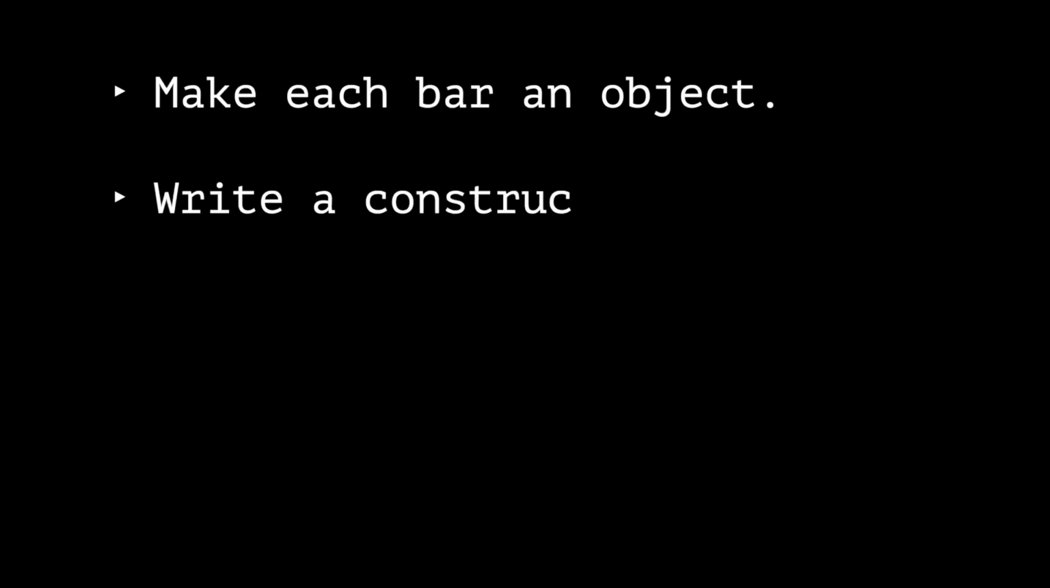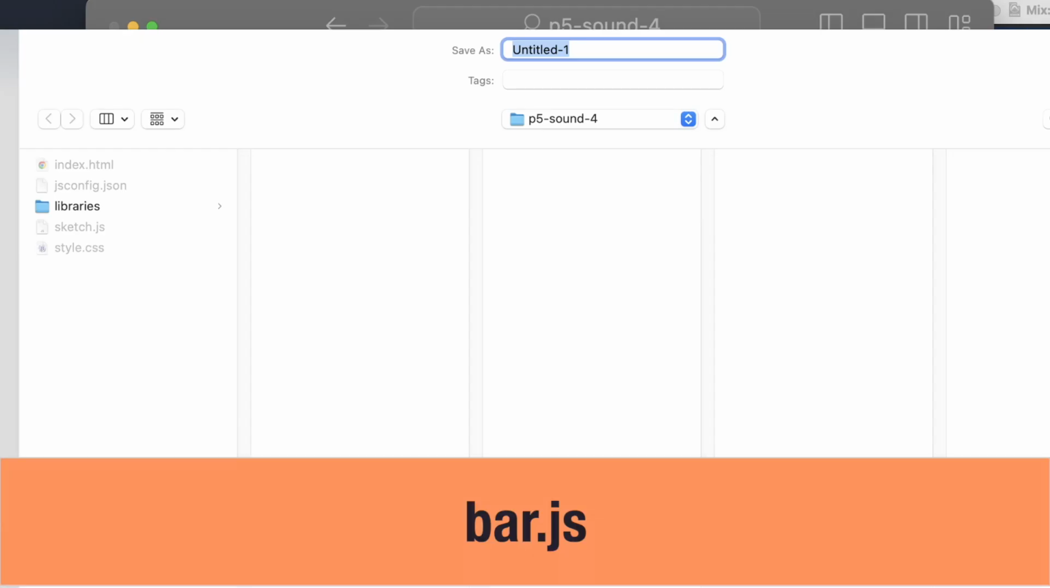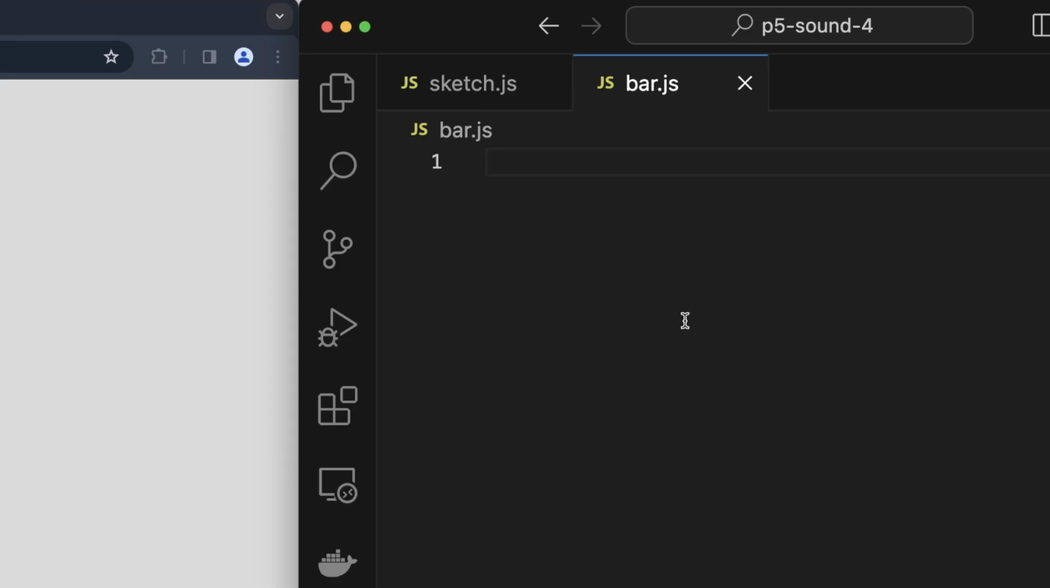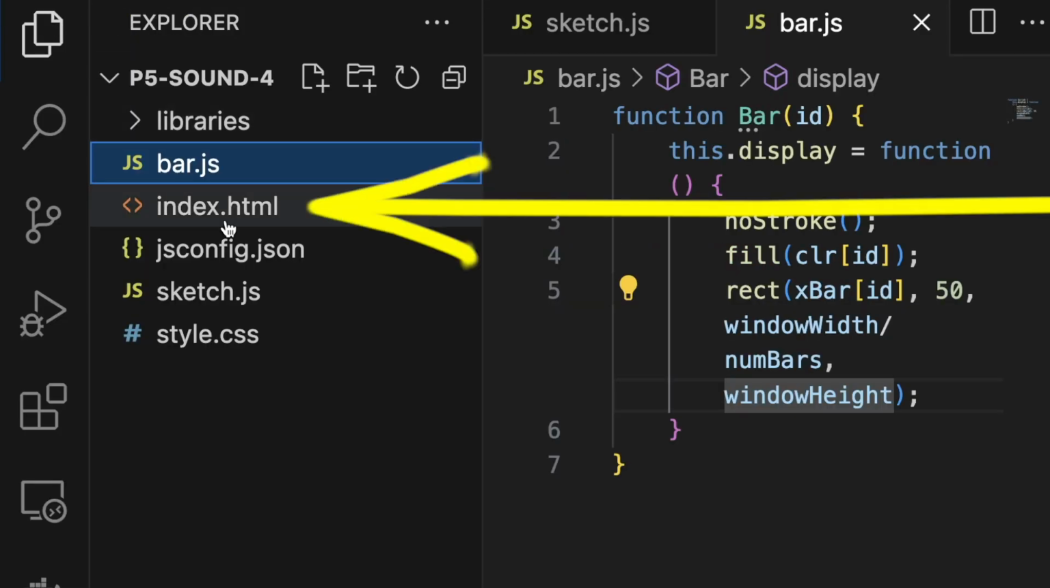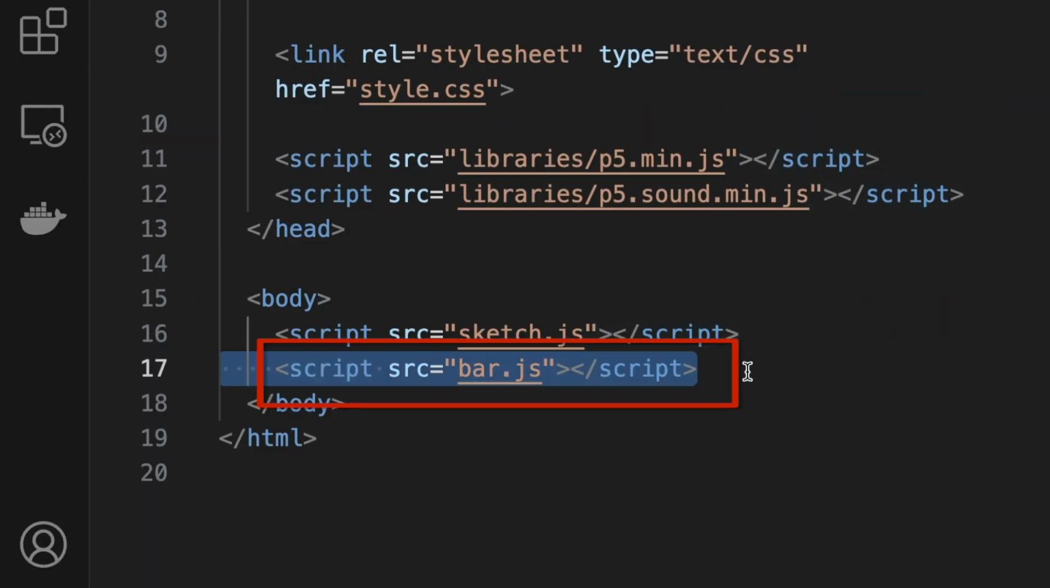We're going to make each bar an object. This will be useful when we need to find out whether a user's finger or mouse is touching or clicking a particular bar. To make each bar an object, we need to write a constructor function. This is a kind of template that lets you make specific instances of a general thing. To keep things organized, we'll write the code for the constructor function in a separate JavaScript file called bar.js. We'll need to remember to add a link to the bar.js file in the index.html file. Otherwise, the browser won't be able to find the code for building the bars.